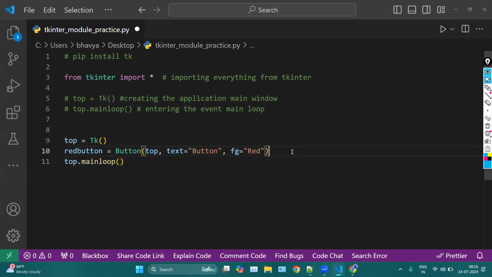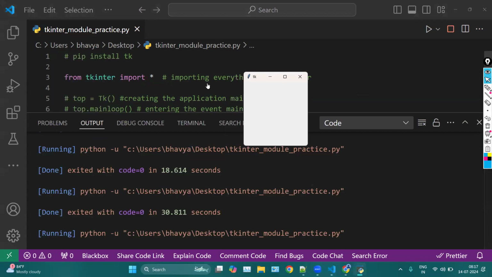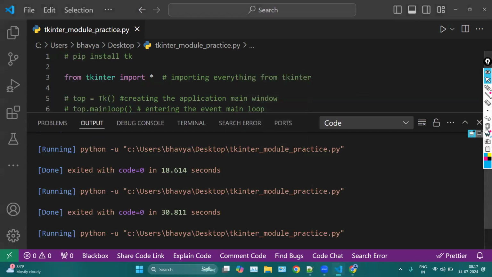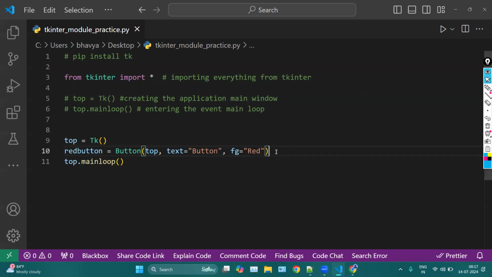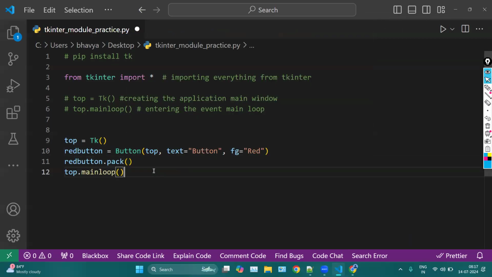Now let's say, if I run this window, you will see no button here. Why? There's no button, because after creating a button, we have to pack it. We have to pick a position for the button so that we can put it in the window. So now we have to pick a position. And that position is, we have to call red button dot pack. We have to pack the button, like we have to actually put the button inside the window.